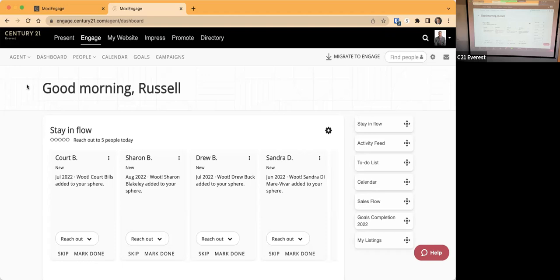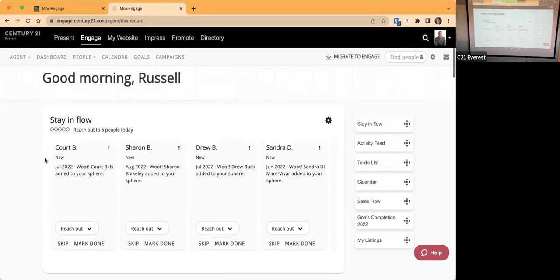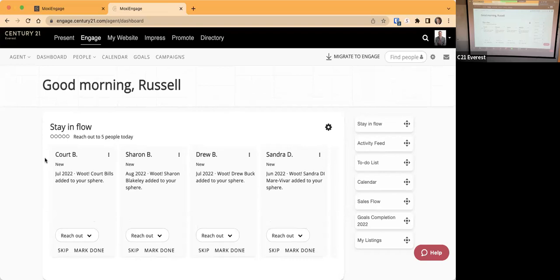So on the dashboard here, I'm going to first go through and just explain what the dashboard is and how it works, and what some of the advantages I think to using this are. And then from there, we're going to go through and talk about some of the other features that it has that you'll want to use.